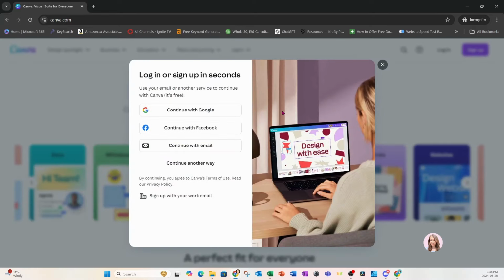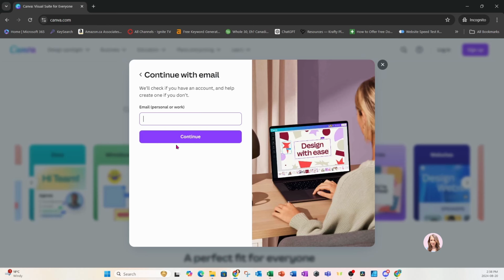You have the option to log in or sign up with Google, Facebook, or just to continue with an email and then choose your password. Now I've already set up my account with Google, so I'm just going to continue with email just to show you what the sign up process is. And I'll just type in an email that I have and I'll select continue.